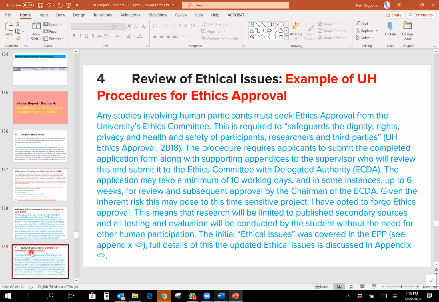The procedure requires applicants to submit a completed application form with the supporting appendices to the supervisor, who will review this and submit it to the ethics committee with delegated authority, which is ECDA. The application may take a minimum of 10 working days, and in some instances up to 6 weeks for the review and subsequent approval from the chairman. Given the inherent risk this may pose to this time-sensitive project, I've opted to forego ethics approval. This means research will be limited to published secondary sources, and all testing and evaluation will be conducted by the student without the need for human participants.